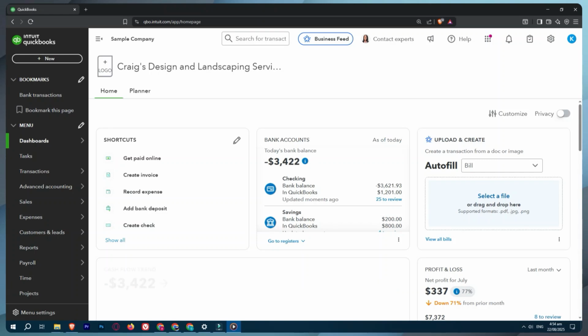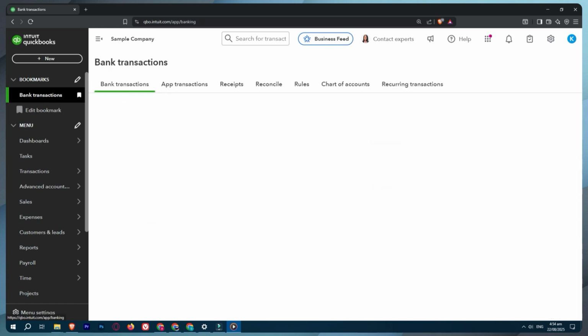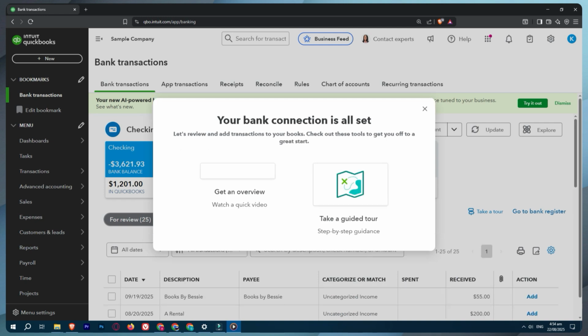If you want to keep your finances organized, categorizing transactions in QuickBooks Online is essential. First, log into your QuickBooks Online account and go to the Banking or Transactions tab. Here, you'll see a list of all imported bank or credit card transactions.